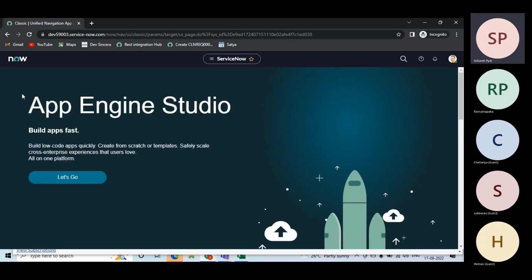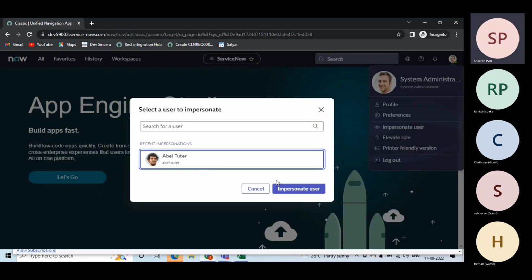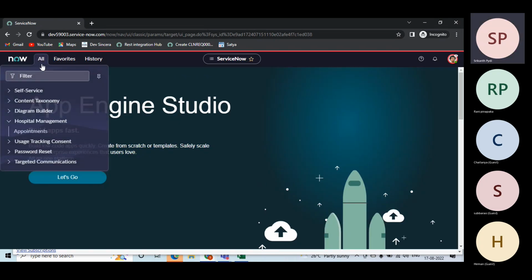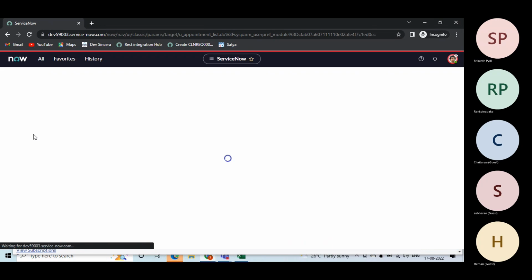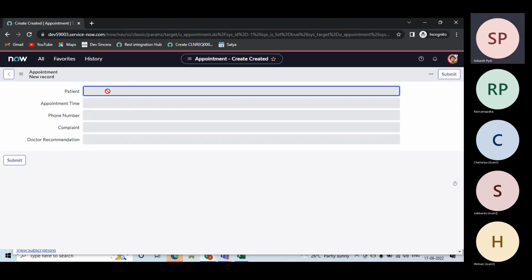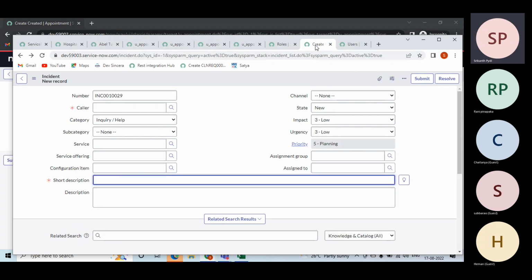This test will not work because of that ACL. We will tell you why. Okay, now I re-impersonate. He will get access button, new button, but he'll not be able to create it. Okay. Now on appointments. Now he has the access. Click on new. We are getting read only, right? The reason is on the ACLs.